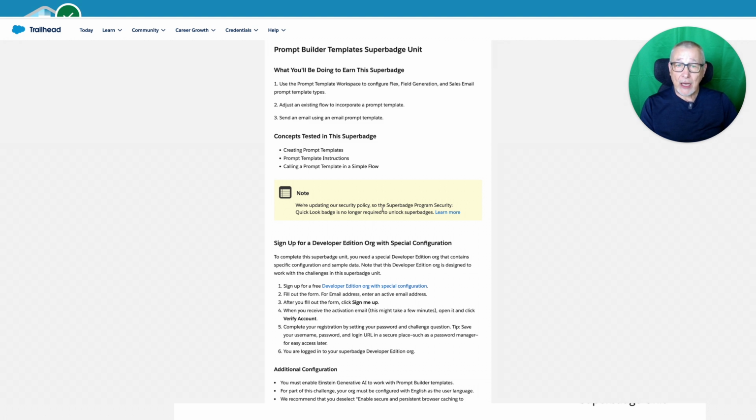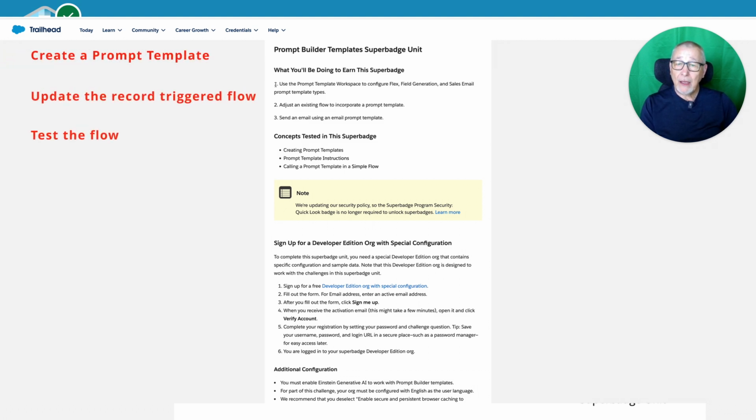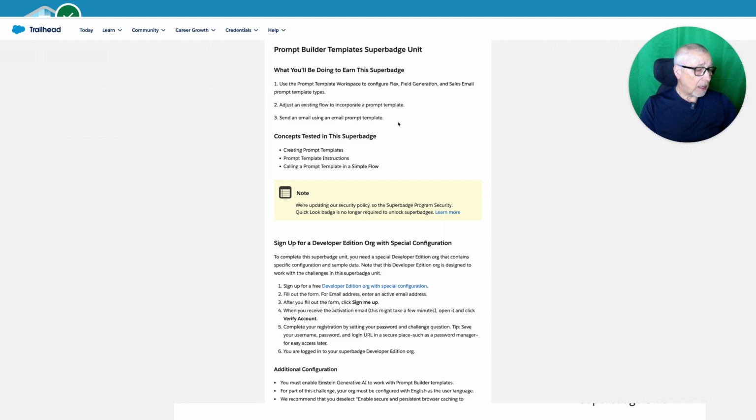In this challenge, we're going to use the prompt template workspace to configure a flex, a field generation and sales email prompt template types. Then we're going to adjust an existing flow to incorporate a prompt template, and then we're going to send an email using the prompt template. Those are the 3 challenges within this Superbadge, and we're going to look at the first one, which is the translate text with a prompt template and a record triggered flow.